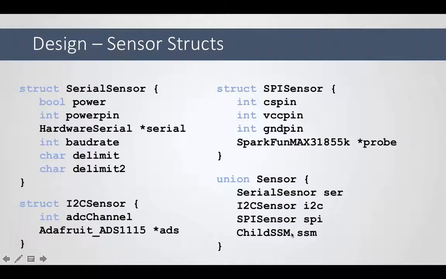Here are the three structs that I use to represent each of the physical sensor types in the code. Notice that each struct holds information that is only pertinent to that sensor type. For instance, notice that the serial sensor, representing the RBR temperature sensor, includes a baud rate value, since baud rate is only used in serial communication on the Arduino.